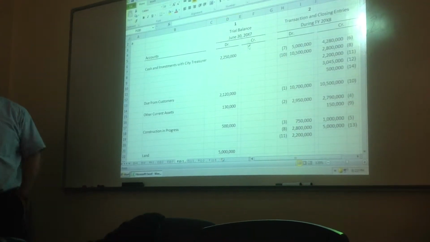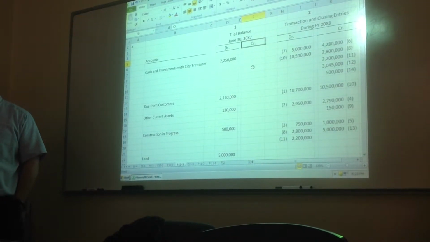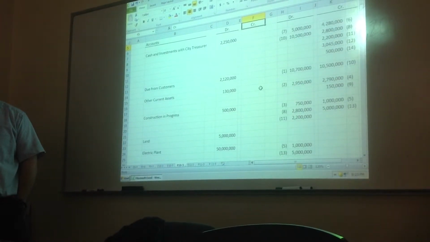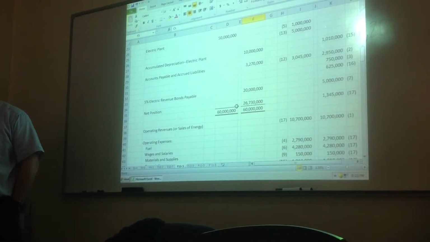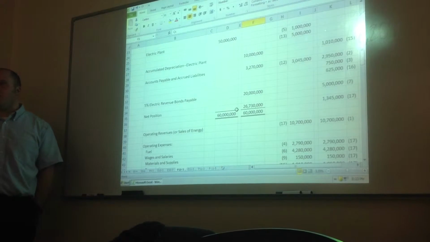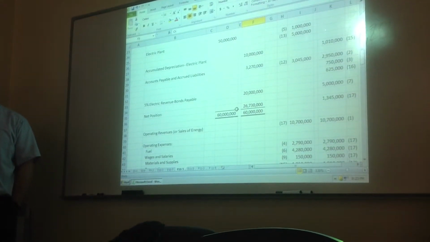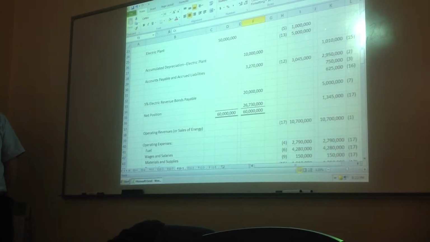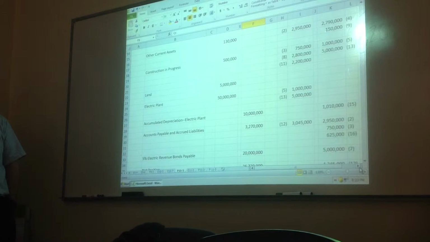So, in this first column, you have debits and credits on a trial balance. You're copying the information from the top of 437. So your debits should equal 60 million, your credits should equal 60 million, just like on the top of 437. That make sense? Okay. Then you're asked to show all the transactions that happened.